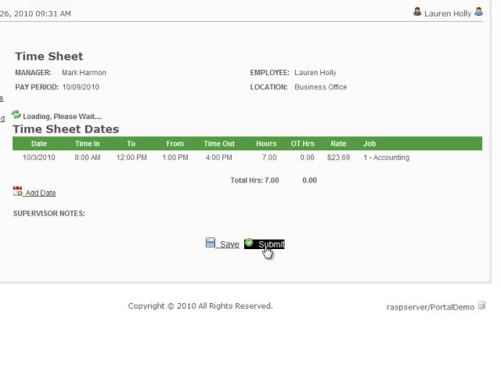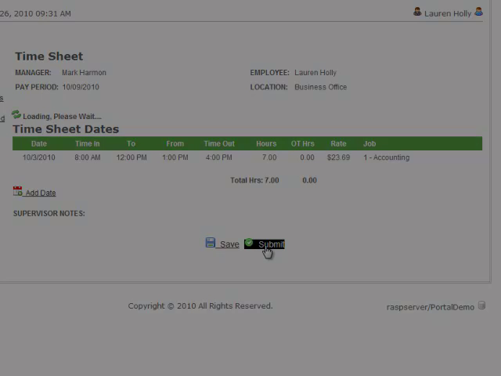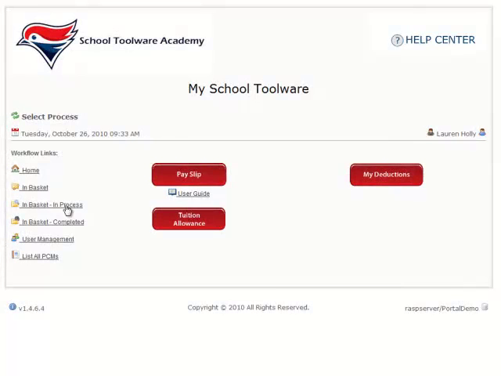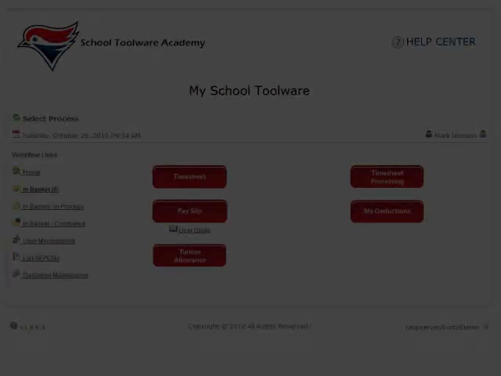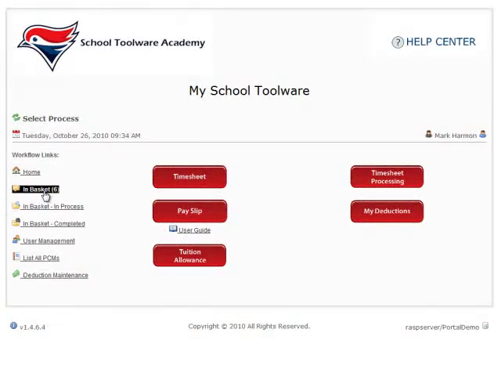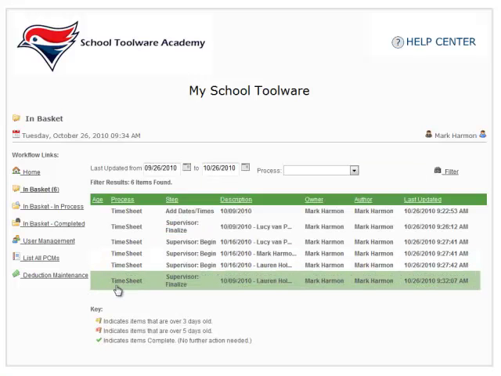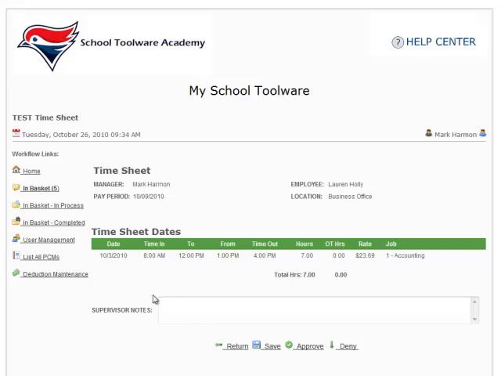Once the associate has submitted, the timesheet will be moved to the in-basket in-process queue of that associate. The request will also be moved to the in-basket queue of the manager for approval. Once approved by the manager, the timesheet is sent to the timesheet processing queue.